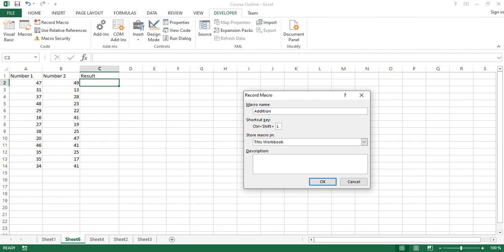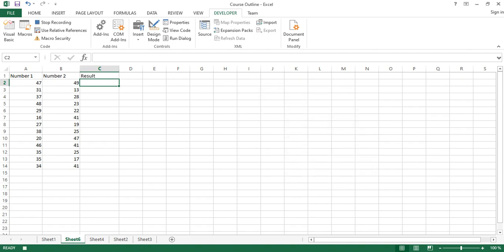Now, because control L already starts for something that is aligned left, so it's control shift L, okay, for the shortcut. And I will tell you why this is also it's not important, but it can make your work very easy. So I'll click OK. Then I'm recording the macro. I just click here and I say is equals to sum.